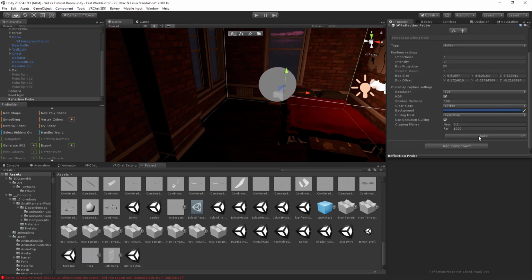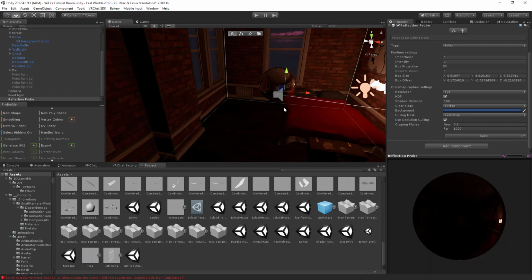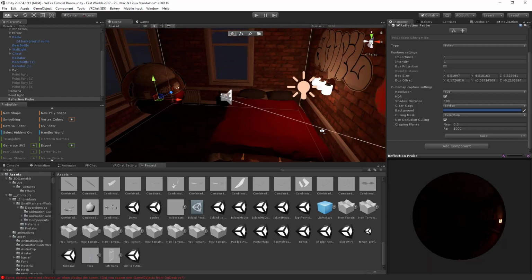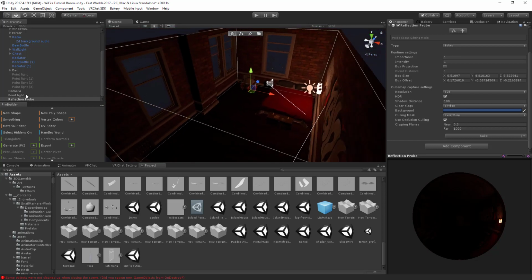And then when you're ready to bake the reflection probe, you just hit bake. This is really quick. Though it might try to do a little bit more right now because it hasn't baked before. And there we go. Okay, so we've got this reflection probe in here now. Perfect, easy clap. And then we just need light probes.